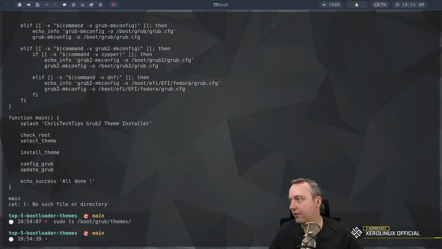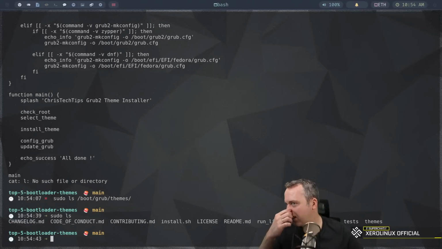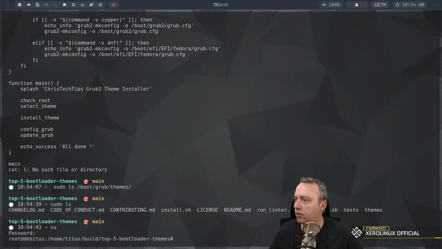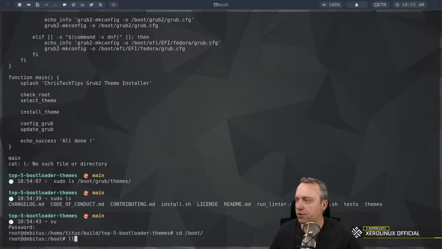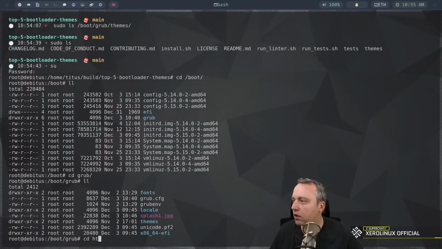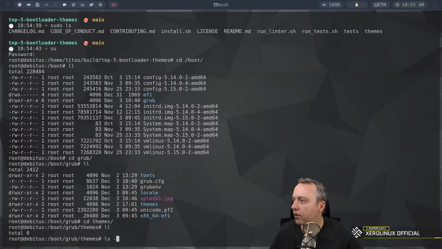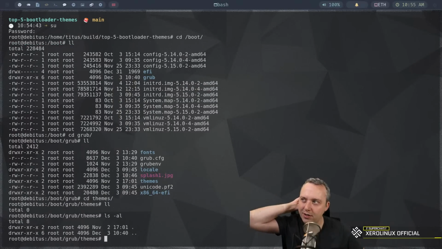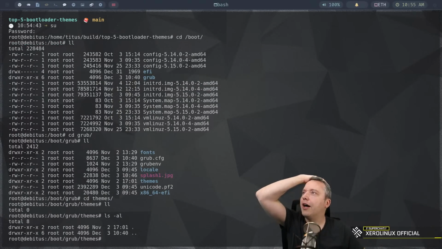Themes. No, that's not it. Interesting. Yeah, we could just do... just to make sure. Maybe it just doesn't like listing through sudo. No, the themes directory is empty. How odd.